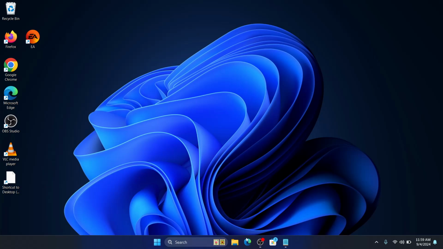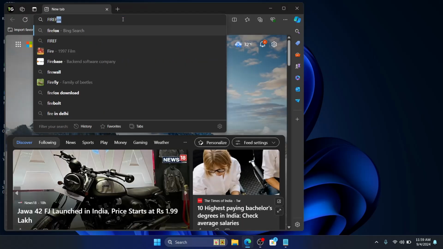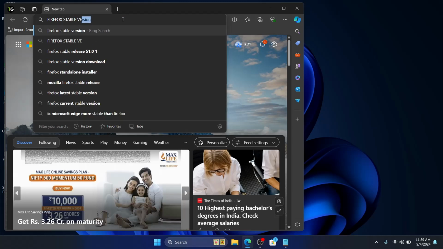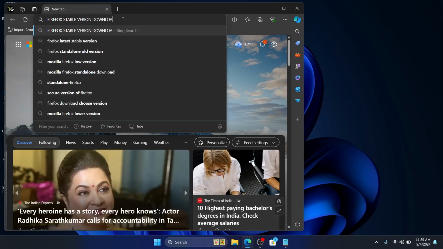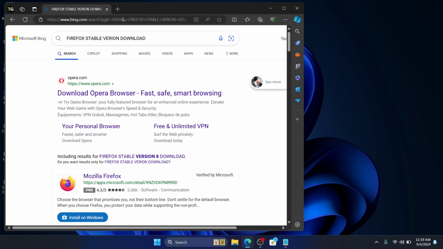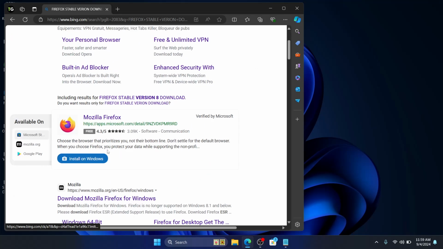Then we can browse for Firefox stable version download. We need to download the stable version, folks, because there's also the beta version and the other versions that are used for the developers to gain more knowledge about the app, but we'll install the stable version.